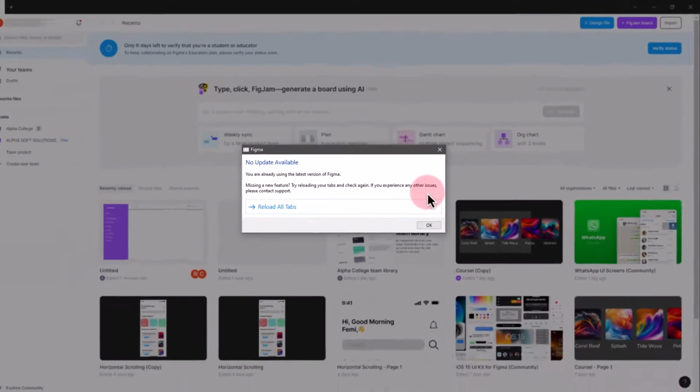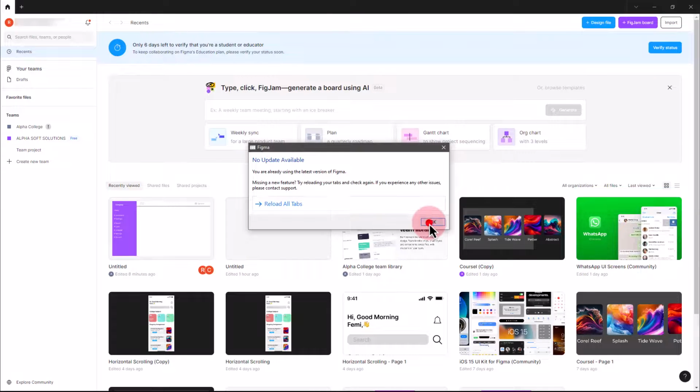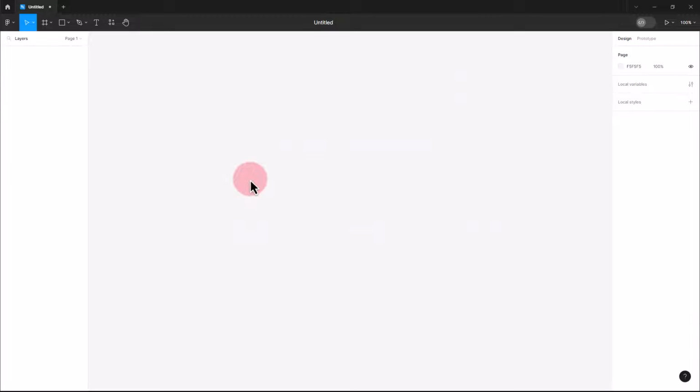If you are using an older version, you will see the option to install the update. If you already have the latest version, simply click OK. Congratulations, your Figma is now updated and ready to use.